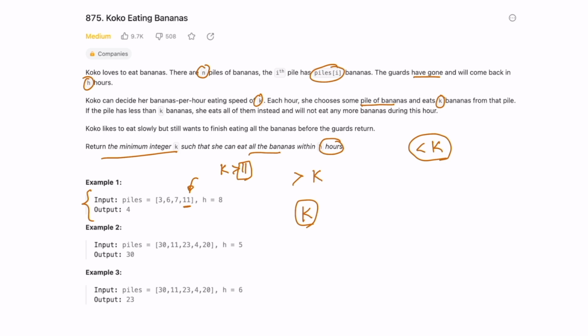So if we chose k equal to 11, that means it takes 4 hours to eat all the bananas. But we want to maximize using almost all of the 8 hours as possible. By picking 4 as the speed, it takes 1 hour to eat the first pile, 2 hours to eat the second pile, 2 hours to eat the third pile, and 3 hours to eat the fourth pile. In total, Koko takes exactly 8 hours. That's why the answer is 4 here.